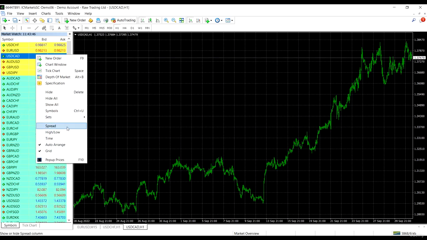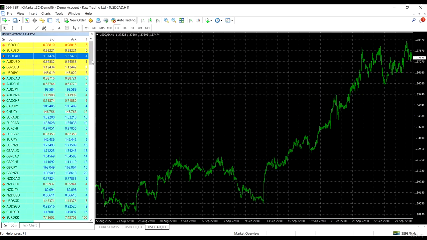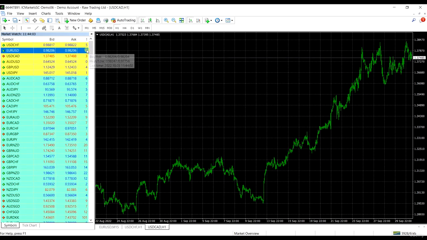Okay, you can show the spreads. Now when we drag this out, you can see that these are the spreads. Now these are the spreads in points. Okay, remember I said my broker gives me very low spreads. Now the spreads are as low as 3 points, 0 points. Okay, this is 1 pip spread.